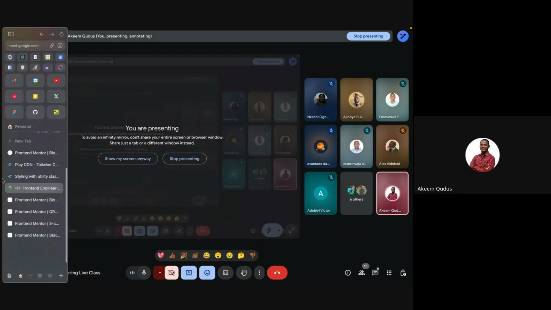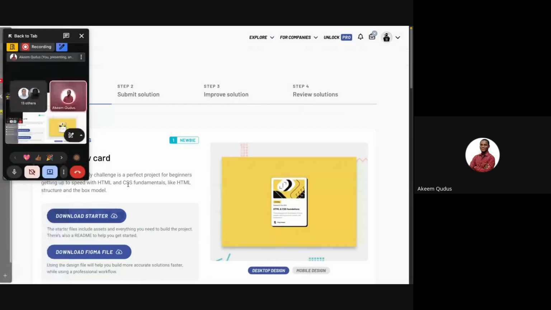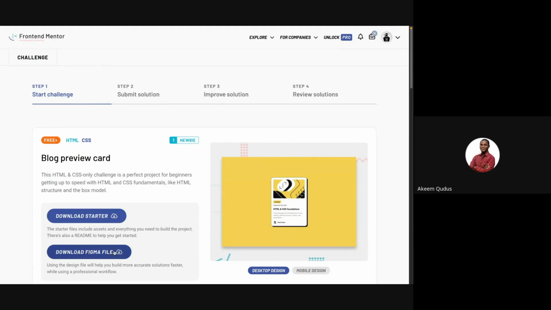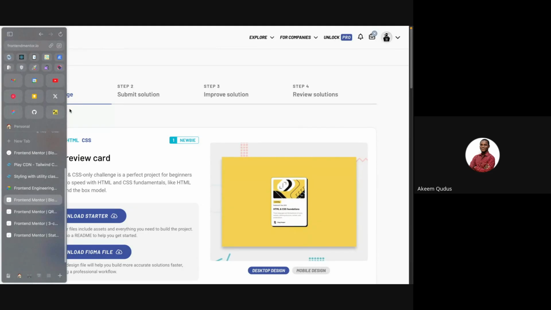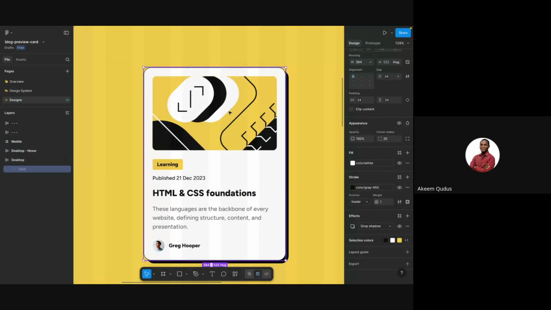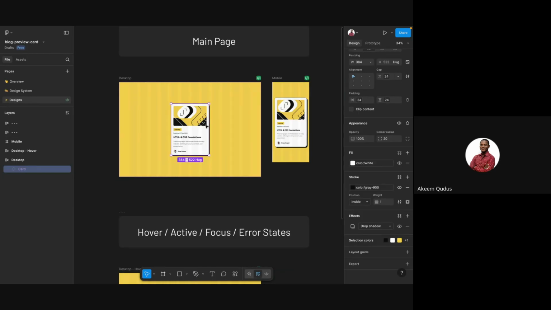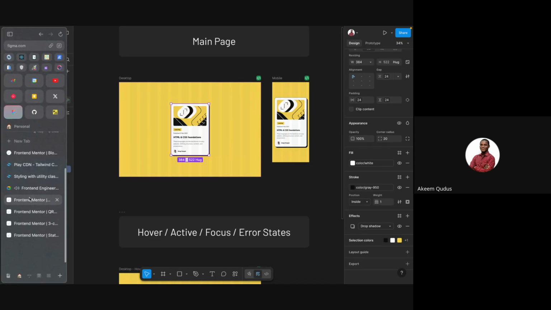Oh, okay. So that is the front end method, and that is where we got the challenge from. We downloaded the starter file, downloaded the Figma file, and then we imported it to Figma, and that is how we got the design.